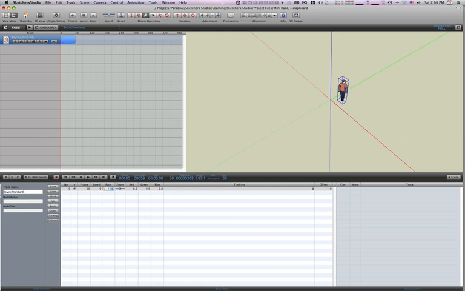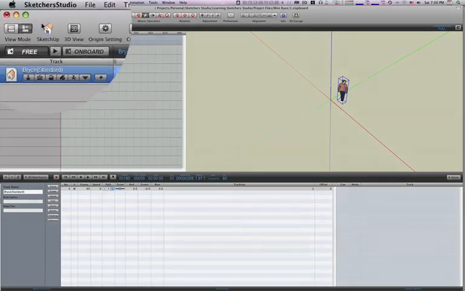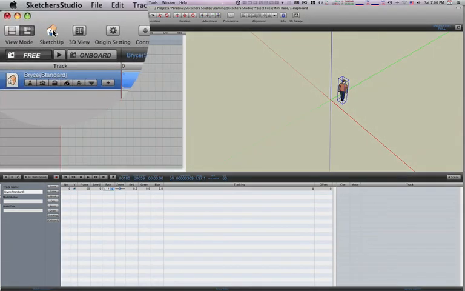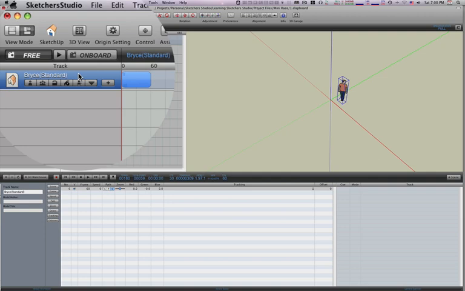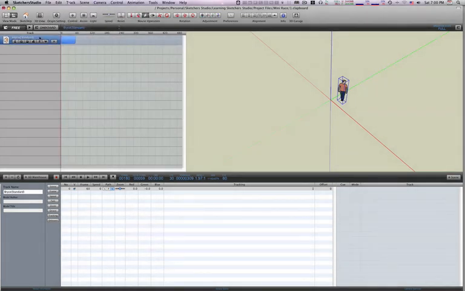Let's look at that in SketchUp, and we'll see how that works and how we can fix it. So with him selected, and he's selected up here in the track area, you can click on this icon for SketchUp here, and it'll open up the model if the model actually exists on your computer, which is not always the case, but we'll get into that later.